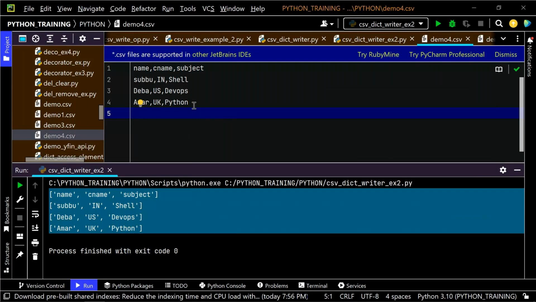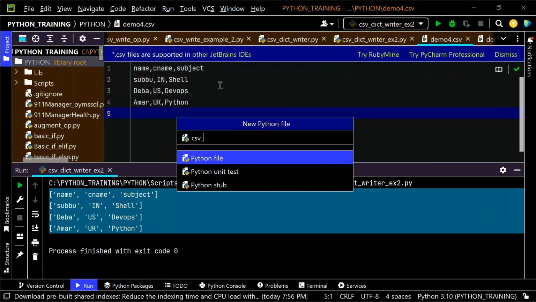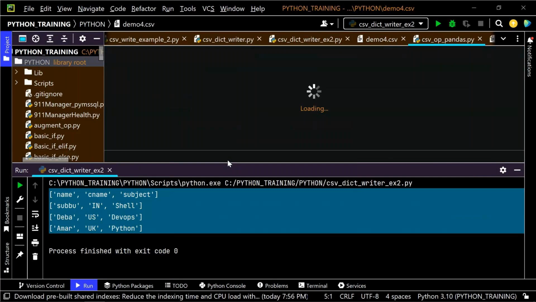Let's say my requirement is I want to see the data of the demo4 file, but not using the CSV reader. I want to use pandas. Now, let's say I'm writing a program in a new Python file, the CSV operation using pandas. Again, pandas is a different topic altogether. Pandas will take a long time to learn; as a beginner, it will take a lot of time to learn.